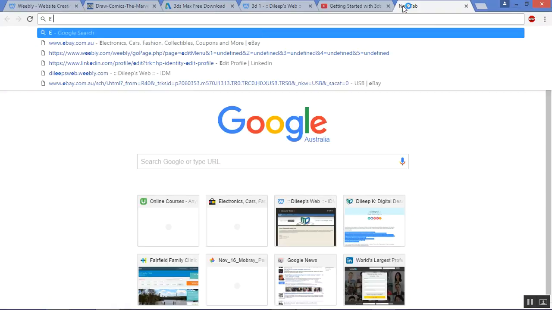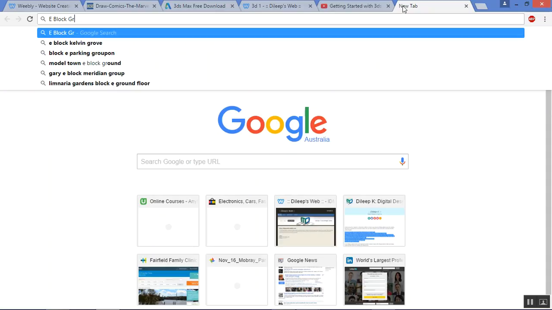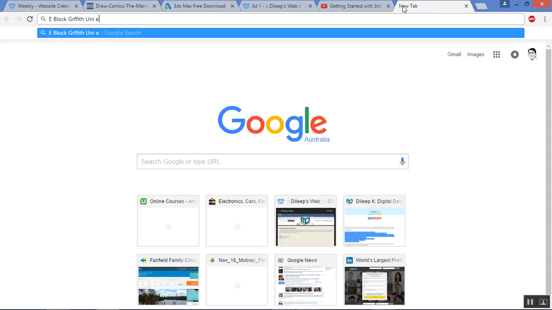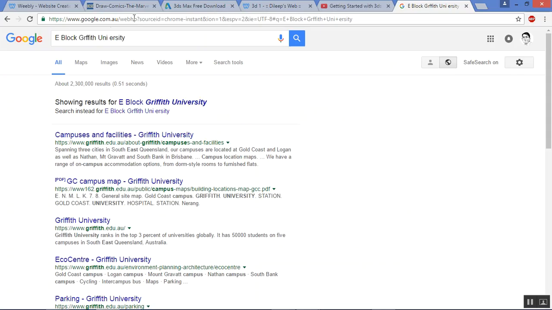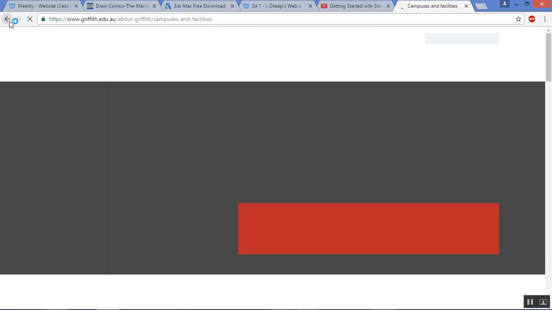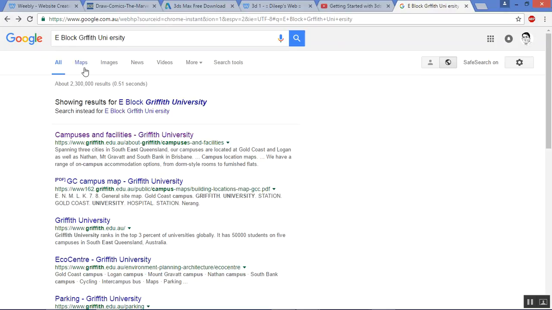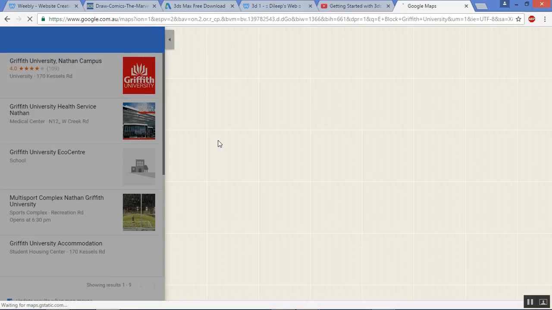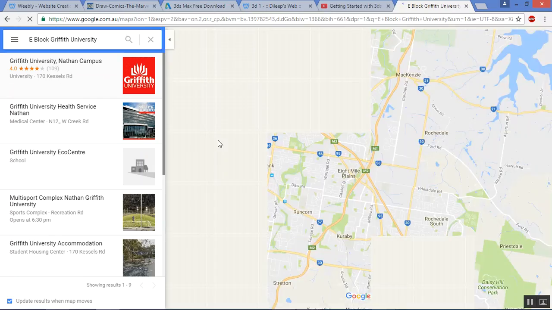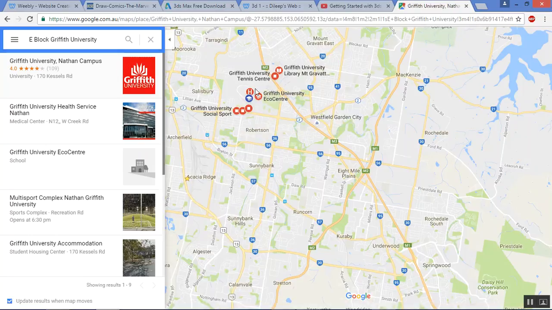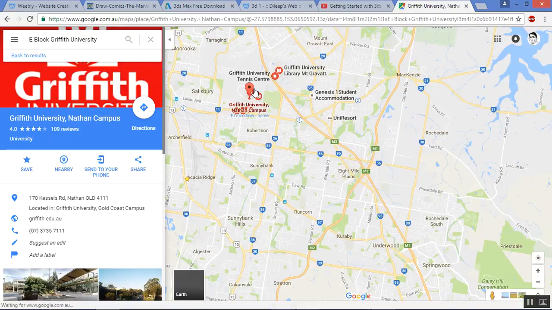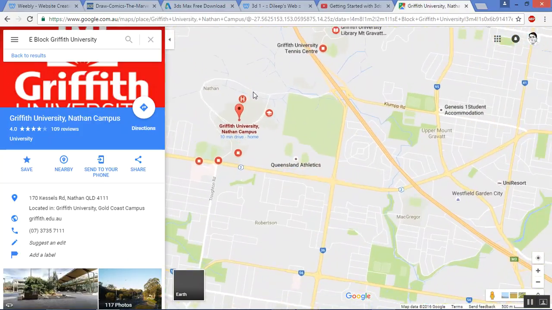Let's see, I'm just trying to find a map for a block at a local university here. Let's see what comes up. So you can see, okay, let's say there's an H block here, and so on and so forth.